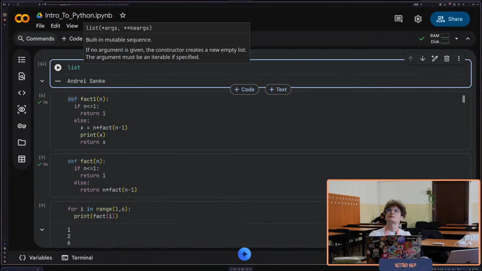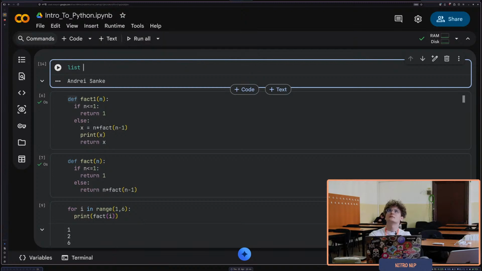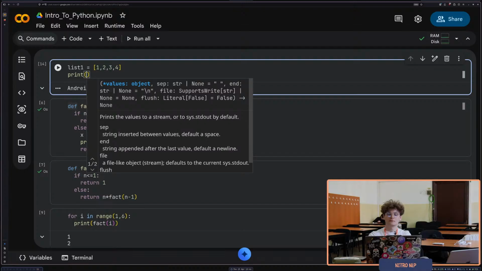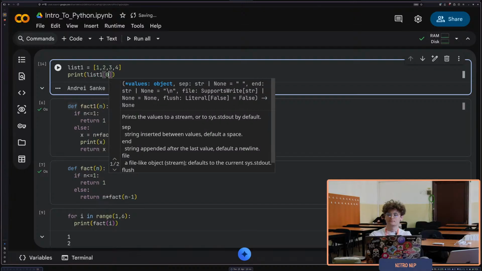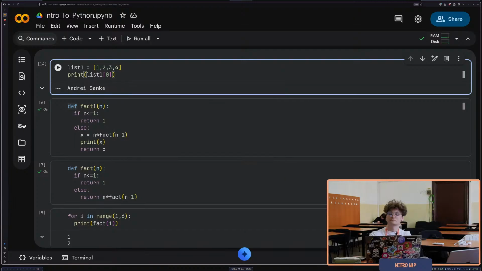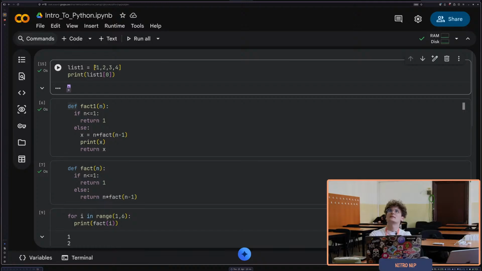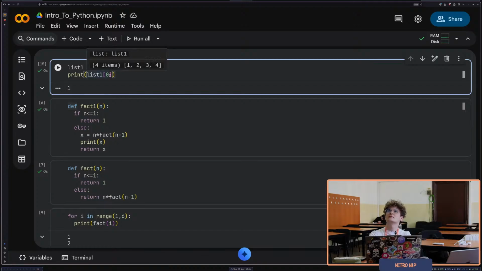Let's just say I have this series. And in order to get the first element, I can just say list 1, 0. And here we have our first element. Same goes for the other elements. For example, if I want to print the last element, I can just say list 1, 8.